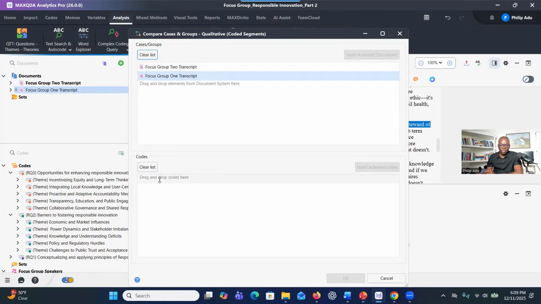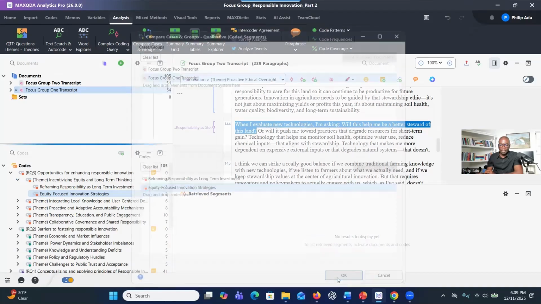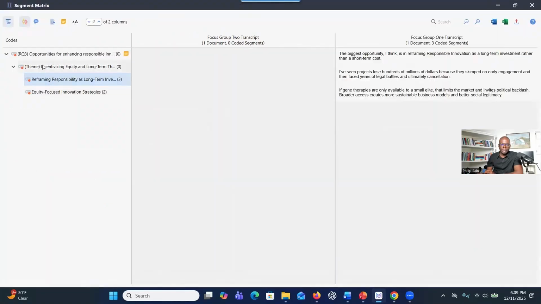And then this one is asking you to drag codes, right? So I'm going to drag one of the codes here, the first code under the theme, and the second code under the same theme. And then I click on OK and see what I got. So you can see here that when I did that, it also brought the theme connected to these two codes. And it looks like there's no connection of these themes to focus group 2, but there's a connection with focus group 1. So this is what you can see here.